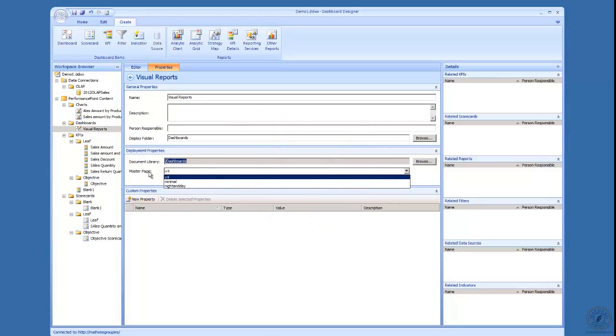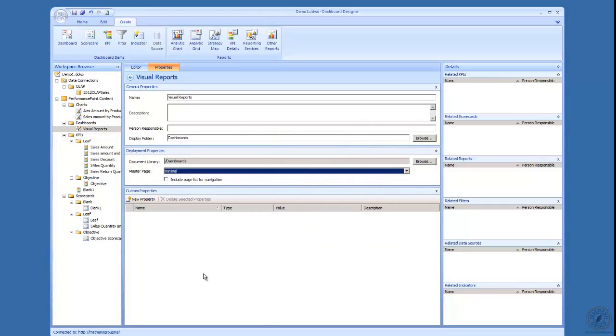All right. Now master page is loaded on up. If you're not a web developer, don't worry about it. But we're just going to go with minimal master page. And I happen to like page numbers, so I'm going to put include page list for navigation. Now hold a second before I deploy this so I can show you SharePoint.